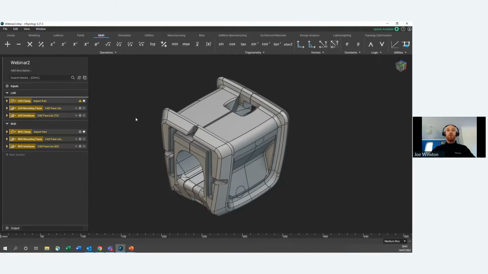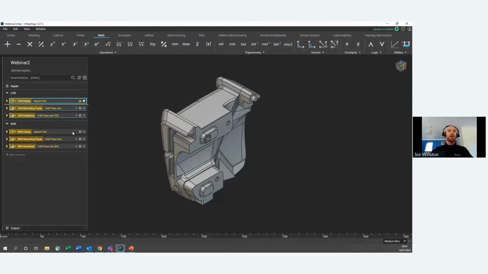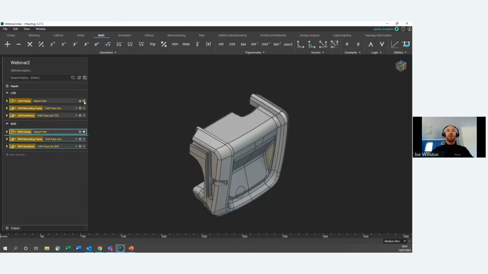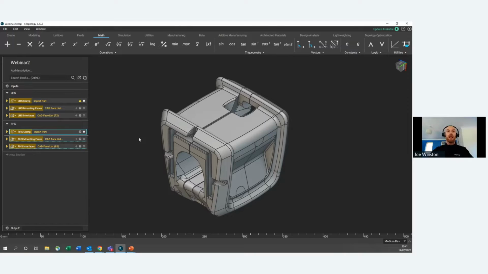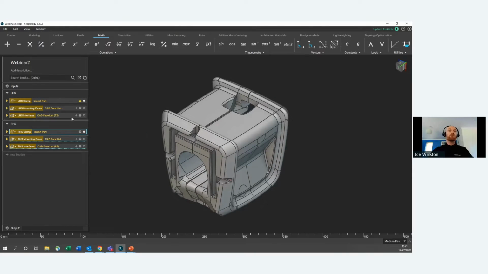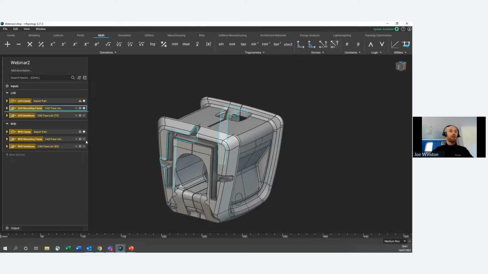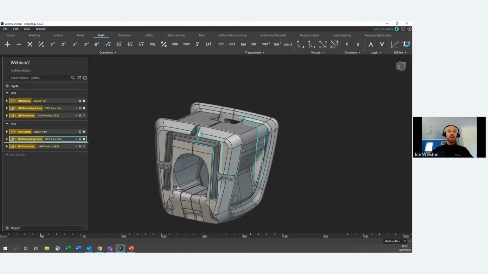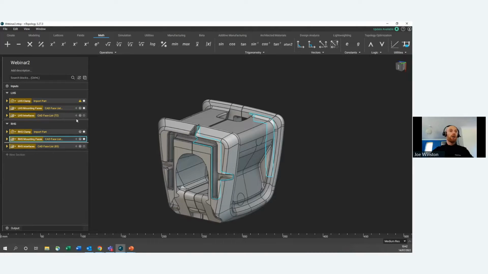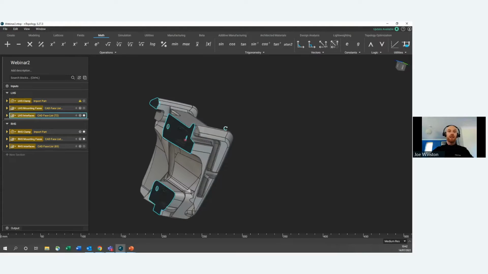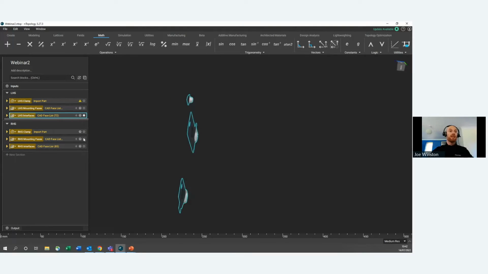So here are the original clamps, the left-hand side clamp here, the right-hand side clamp. These are just brought into nTopology as step files. And all I've done so far is just split out a few faces. So I've got our mounting faces here and here, and I've split out our interfaces. So the faces that connect with the faces that are interfacing between the two parts.